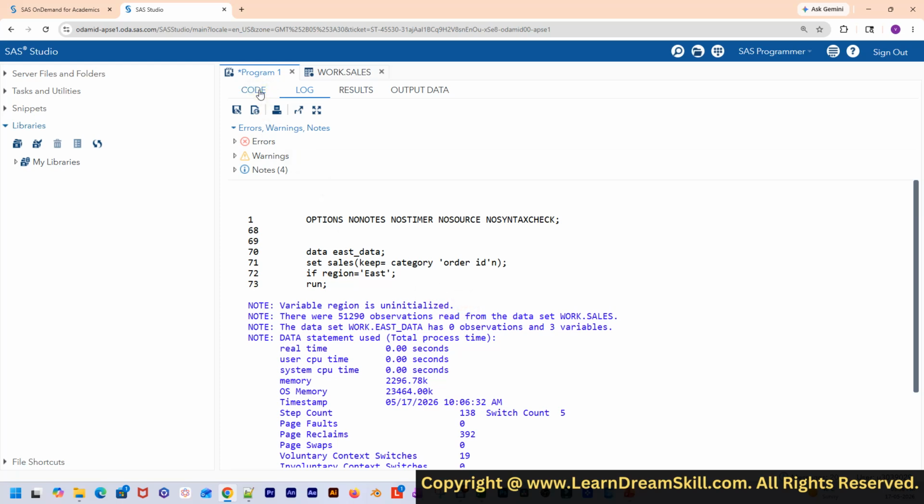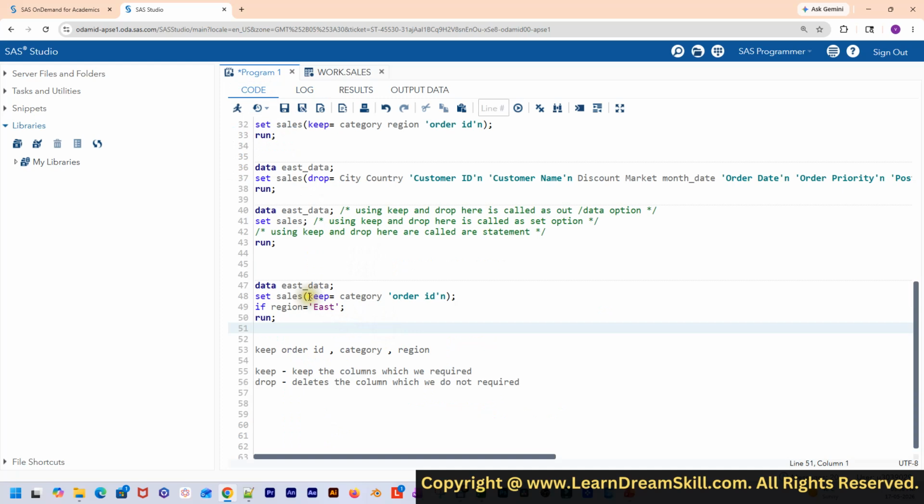So why are we facing this issue? Because we have applied the keep and drop here in the sales statement only. So currently SAS is reading only the category and the order. SAS is not even aware whether a region variable exists or not. Okay. So in that case, we will have to keep the region here. And this time SAS will keep all these three columns, so we are subsetting, and then at the time of writing we can say drop equals to region.